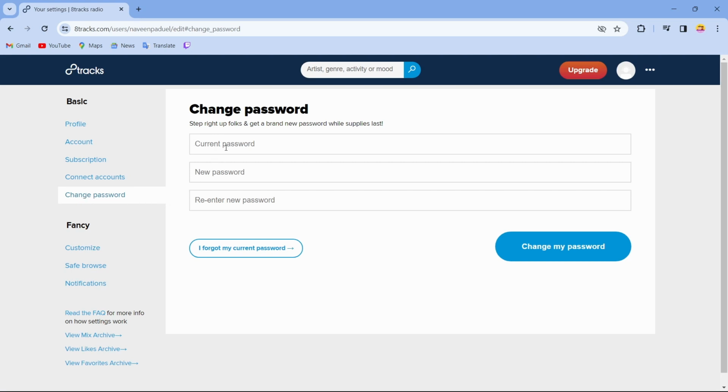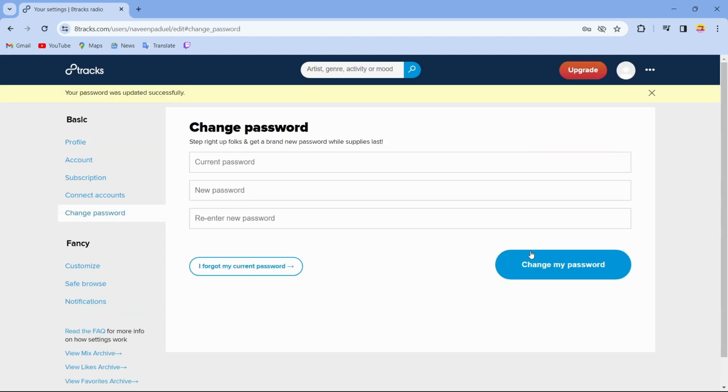And after tapping on that option, now you can change your password by entering your current password. After entering your current password in the first blank, you have to enter your new password and then re-enter that same password in the third blank. So after entering your details, now just tap on change my password. After tapping on change my password, your password was updated successfully.